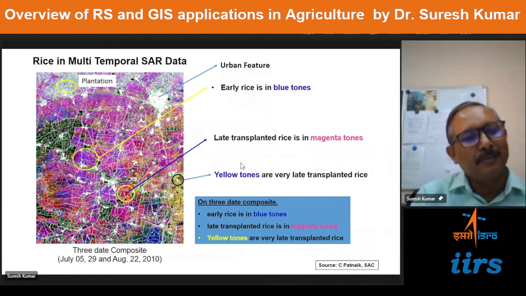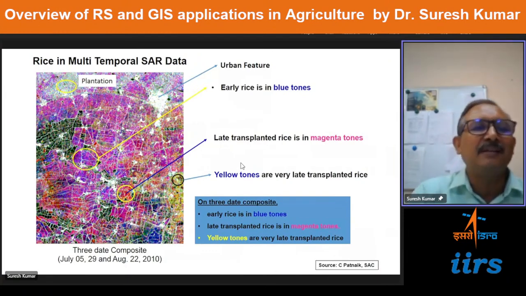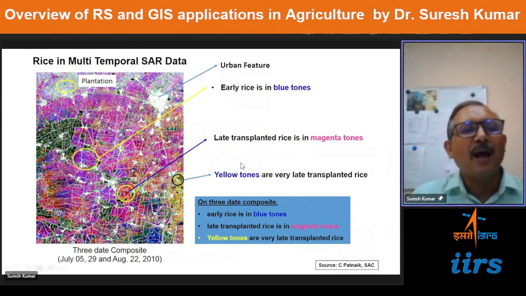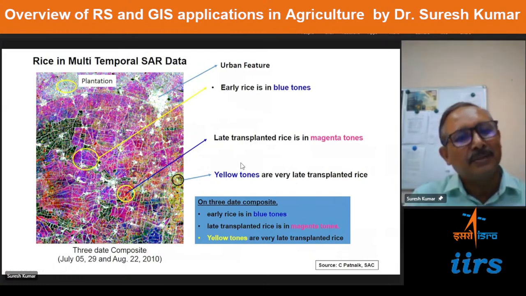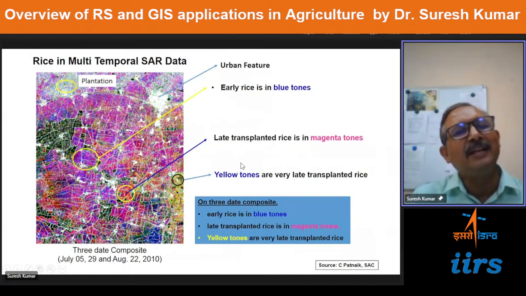Paddy is the highest food grain crop in the country, and we want to know how much area is under the rice crop and what the area is under different sowing conditions, meaning late sown, early sown, and transplanted rice, for estimating its yield for computation and planning purposes.